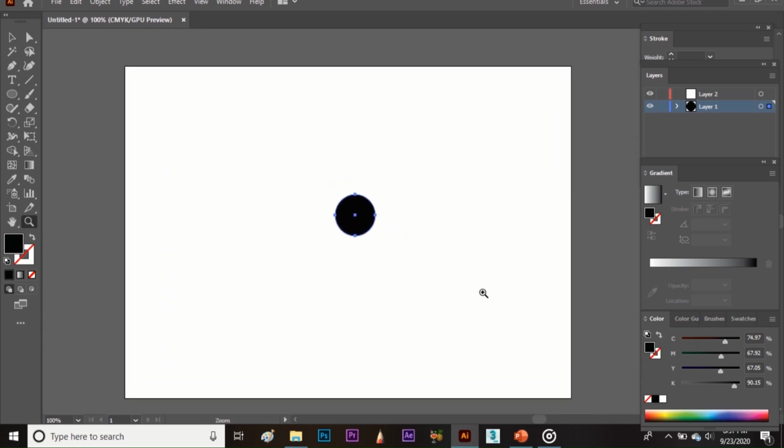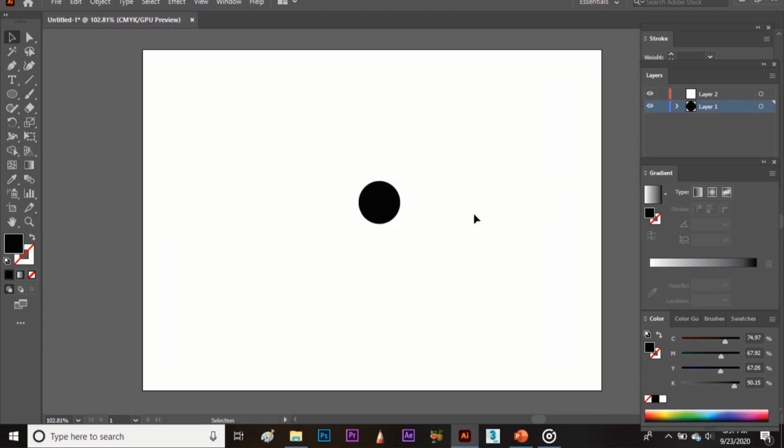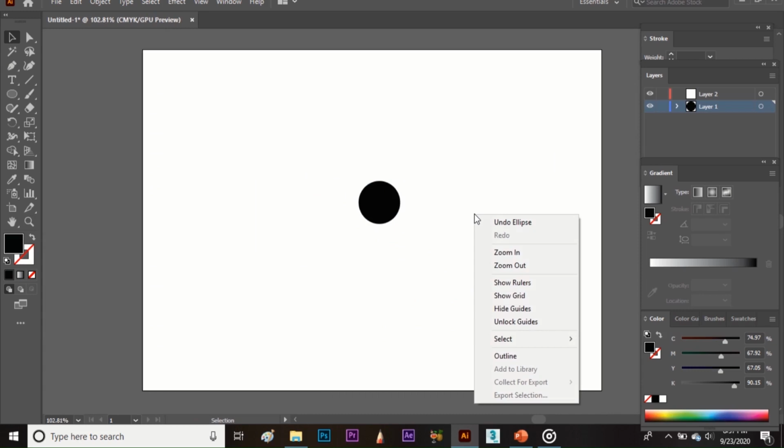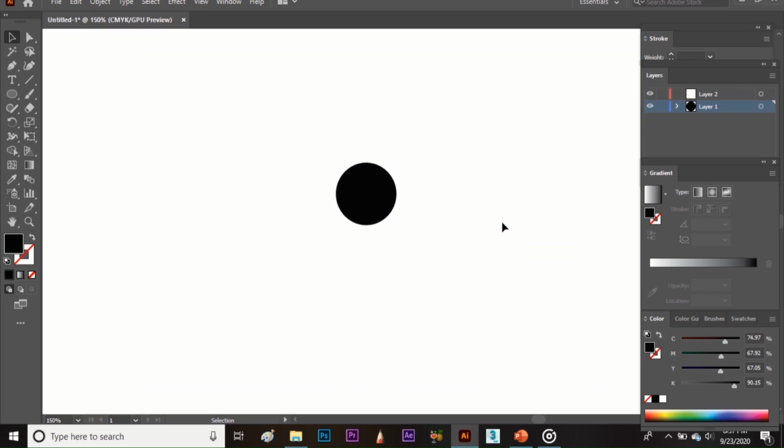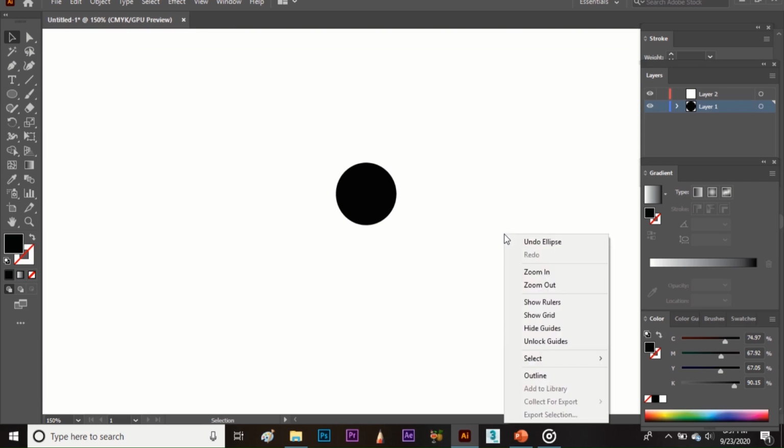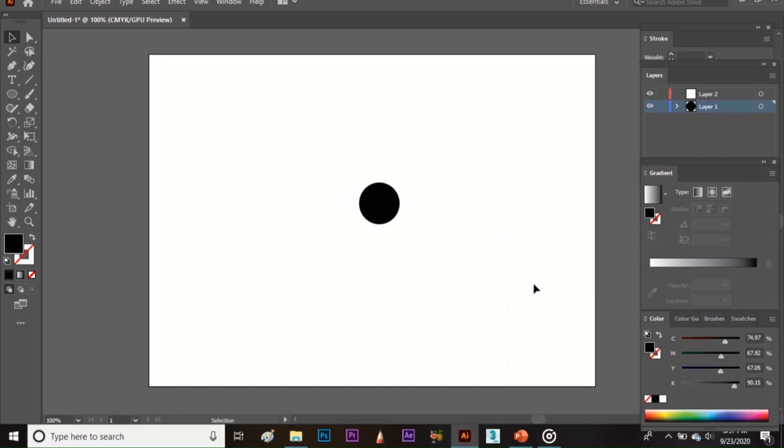Another way to zoom in and zoom out is to right click on the artboard and click Zoom In, like this. And if you want to zoom out, then again right click and click Zoom Out. So this is how you can use the zoom tool.